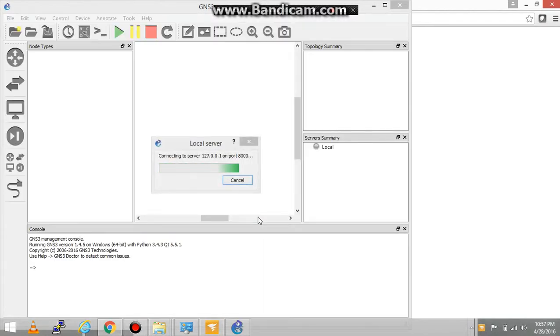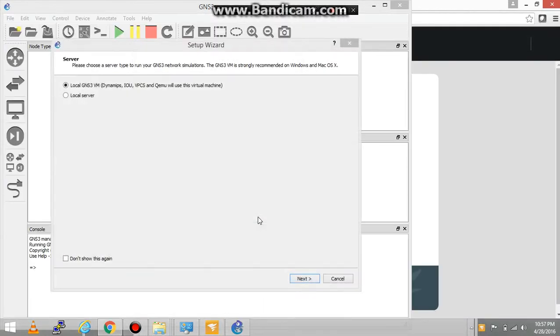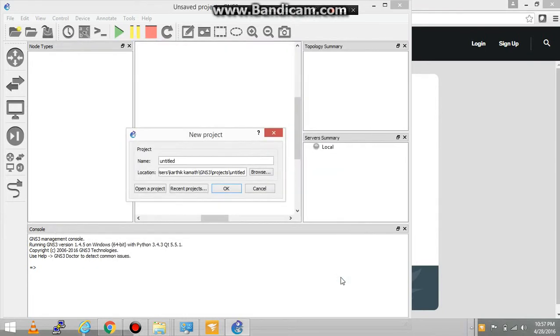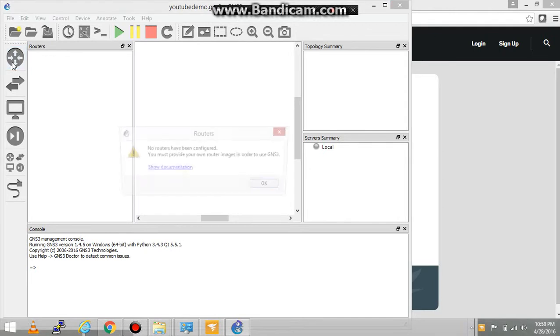So you can see that GNS3 has opened over here, and it's going to ask you for a local GNS3 virtual machine or a local server. Presently, this is the setup wizard. I'm gonna go for a local GNS3. Anyhow, I don't want any of this as of now, so I'm gonna click cancel, and it's gonna ask me for the name of the project. So I'll give some random name, like I'm gonna give over here YouTube demo, and press OK.